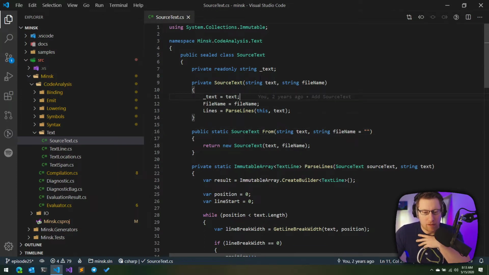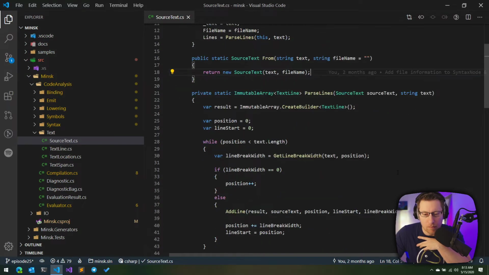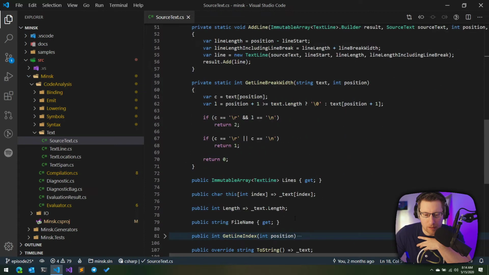All right, source text. So can the text be null? No. Can the file name be null? I don't think we want it to be null, because the default value is empty string already. So that means parse lines can't be null. And then here the privates also seem, generally speaking, correct.